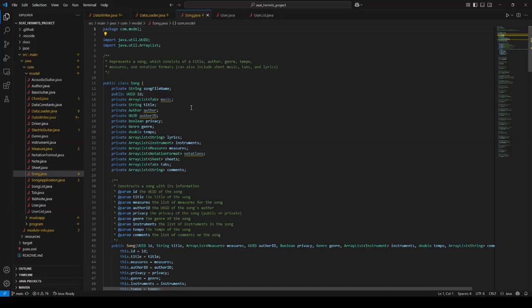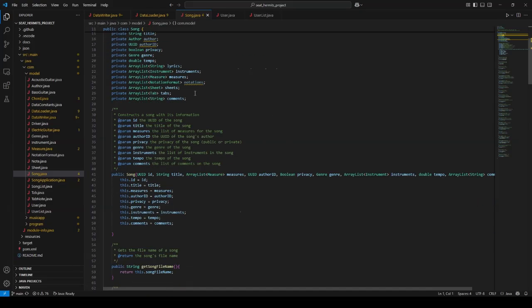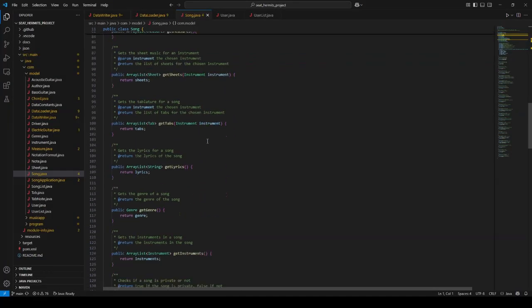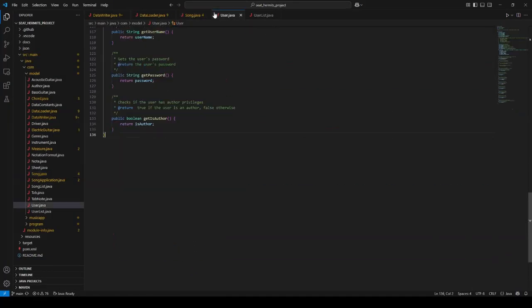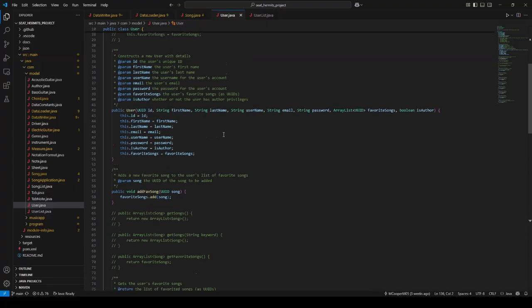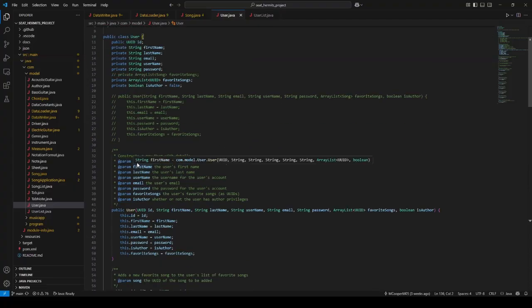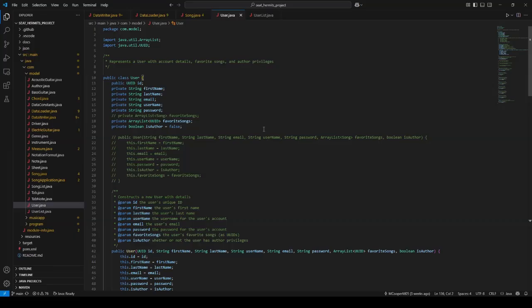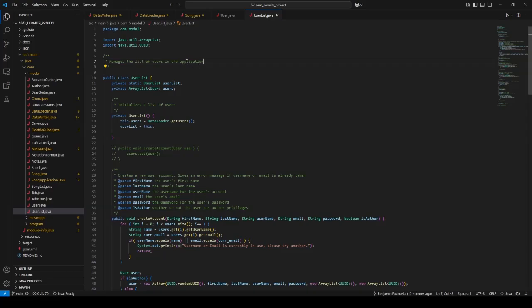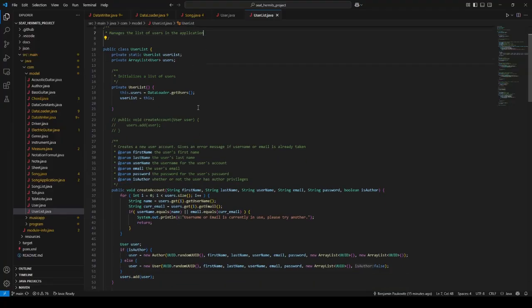Song takes all the music info it needs and whatnot. User does the same, but for all the user information that's necessary, which we decided was the ID. They still have a UUID for the user, first name, last name, their username, email, password, their favorite songs, and whether or not they're an author, which means if they can add or create songs. And then user list has a pretty good example of design pattern implementation since it uses the singleton design pattern.